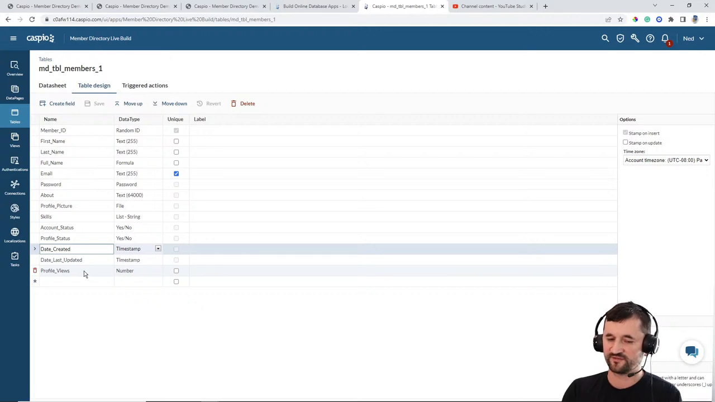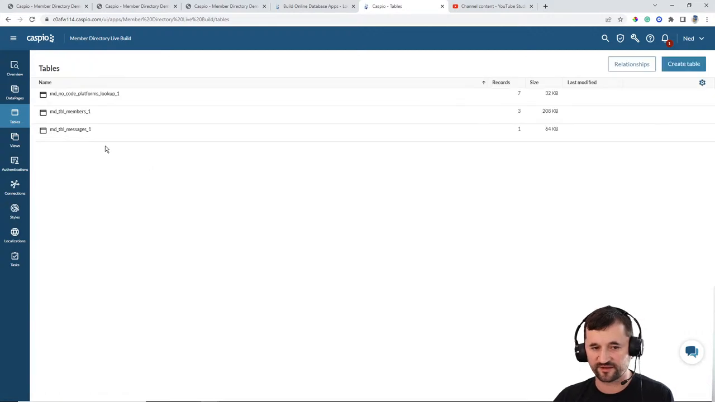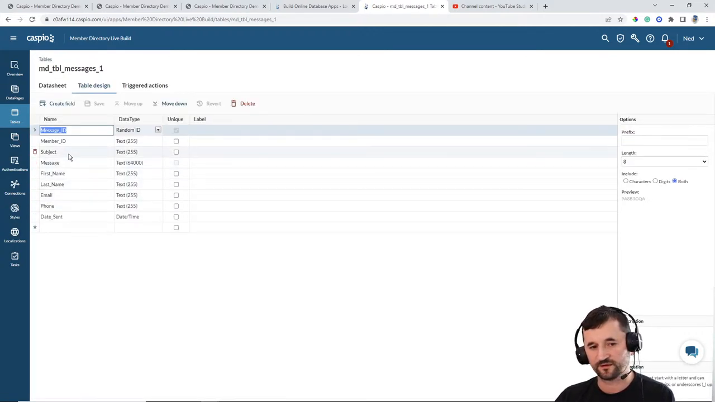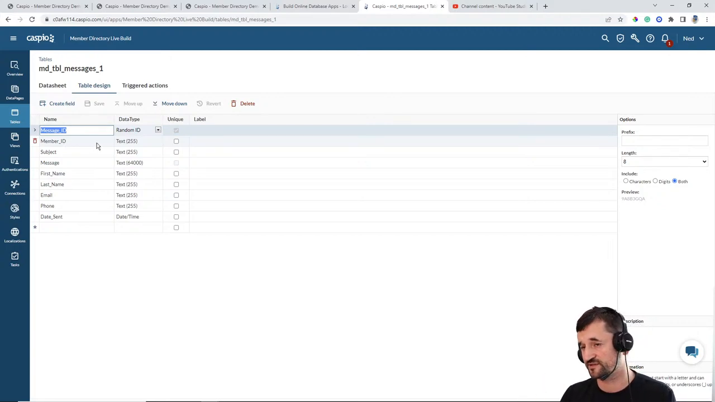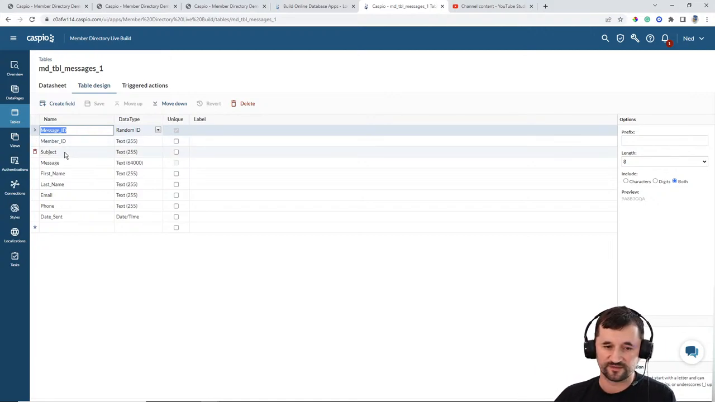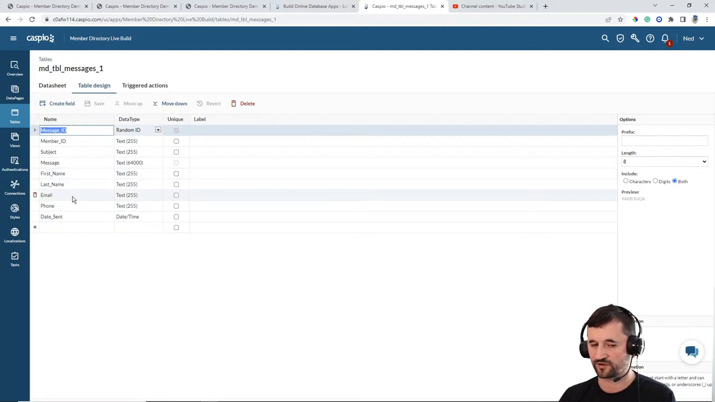So just make sure you set the data type to number, and then you'll see on the data page later on how we have this feature to do a page increment view, which increases the view count by 1. Okay, and that's just a built-in feature in Caspio. All right, my second table that we're going to look at is the messages table. Very simple. We have the message ID. We have the member ID because we need to be able to associate our messages back to our user because one user can have many messages. Subject, message, first name, last name, email, phone, date sent. So this is the information that we're collecting from somebody who's sending us a message.